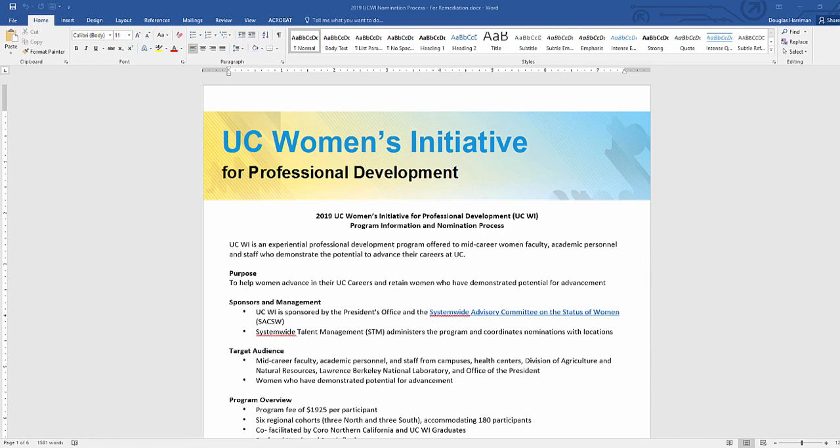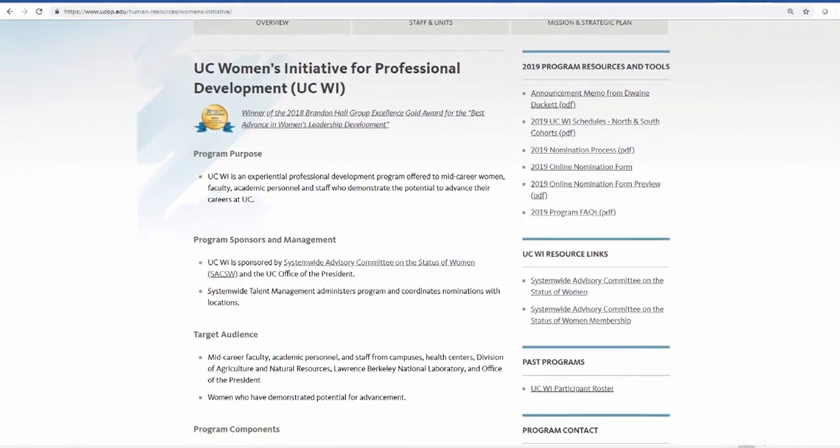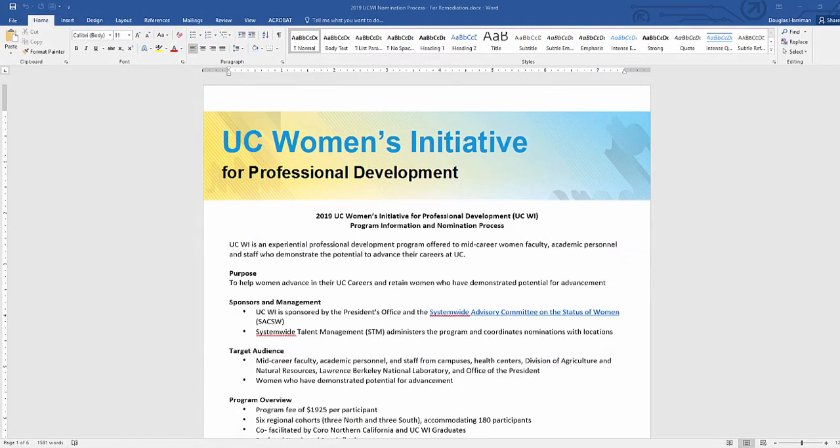Before we go any further though, a few quick notes. First, I want to thank the UC Women's Initiative for Professional Development Program, which you may hear referred to as UCWE, for generously allowing us to use their nomination process document for the purpose of this tutorial. If you'd like to learn more about this fantastic program, please check out their website, which is linked in the video description.